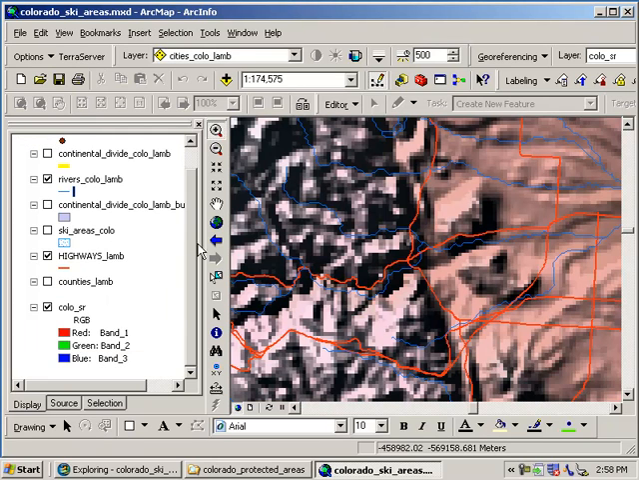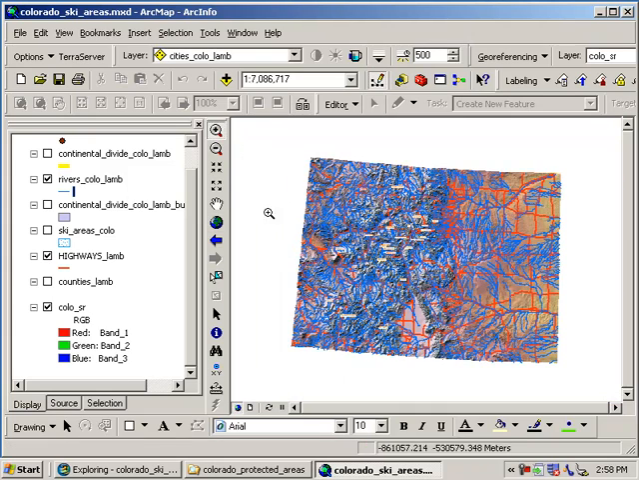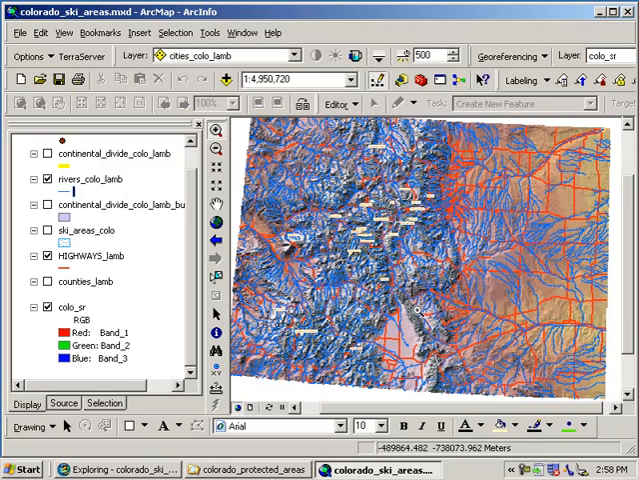So all of these things that we're doing so far are just to get a feel for the data, but not just a feel for where things are, but why they are where they are. That is the essence of spatial analysis with GIS.